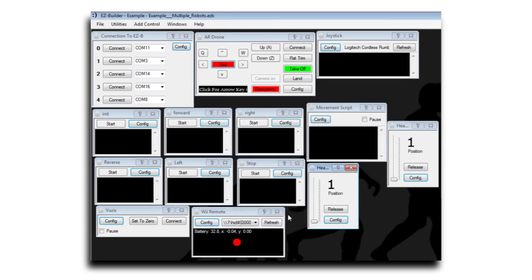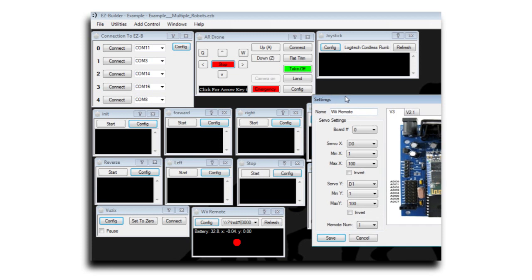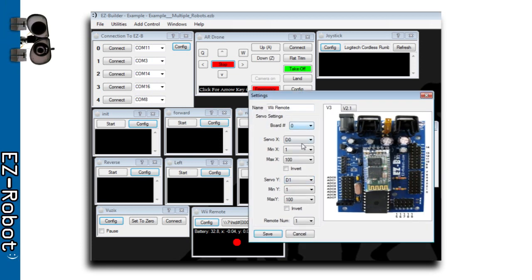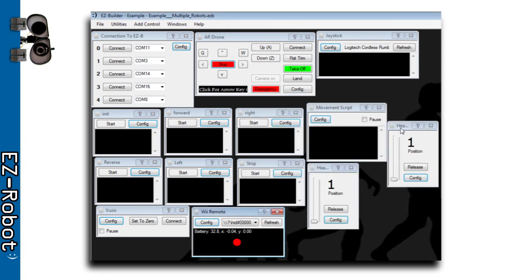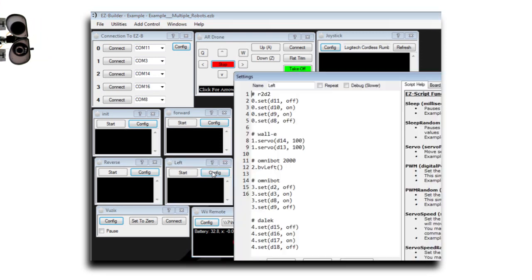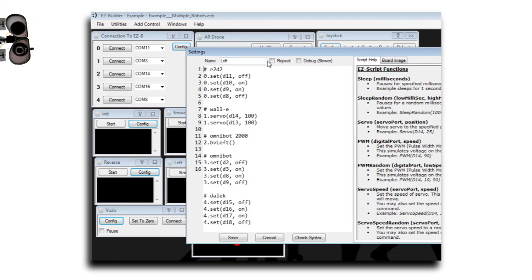Then I use the Wii remote here, and I have it specified to control the servo X and servo Y of the first board. And of course, when those servos move, these relative servo controls are going to move all the other servos too. For example, here, to turn left, and, of course, turn right.